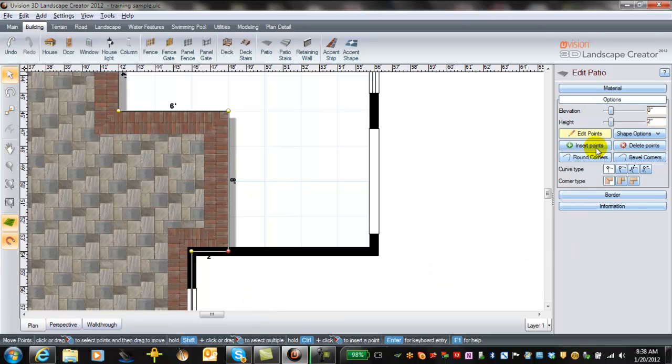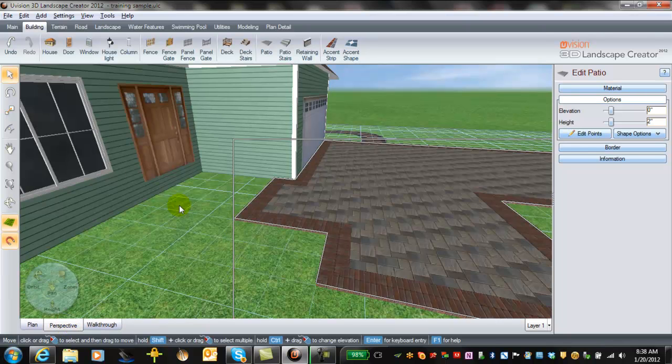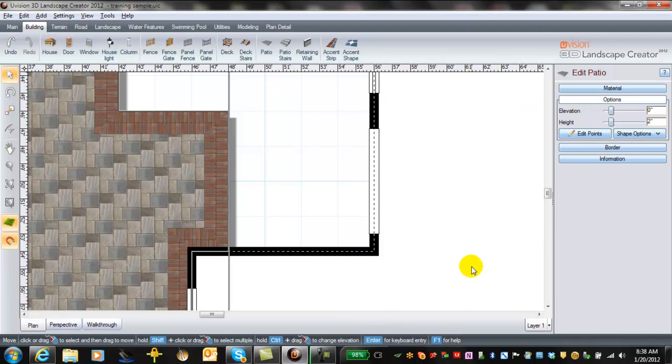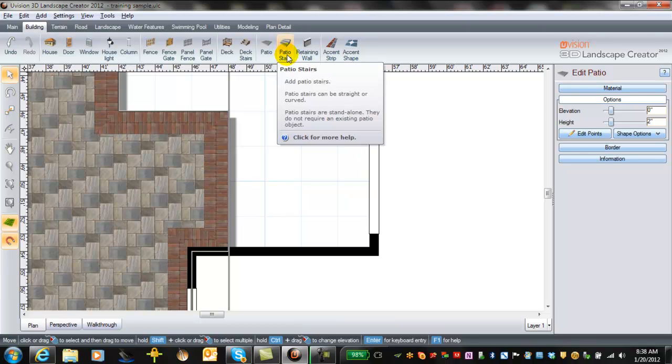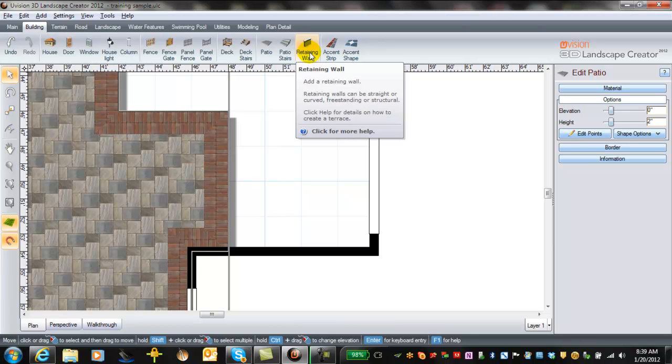And then we click off Edit Points. We can go back to Perspective, and you can see I've kind of cleared the area ready for some steps. Going back to Plan View, build steps with, ideally, you can use the patio stair tool, but I find that it uses the same material for the tread as the riser. If you use the retaining wall tool, you can create a nice looking custom step.